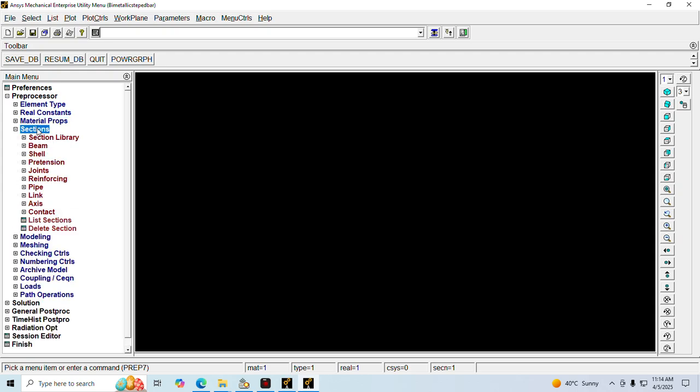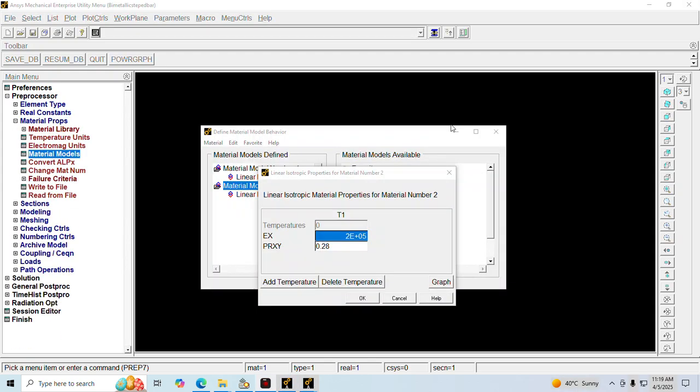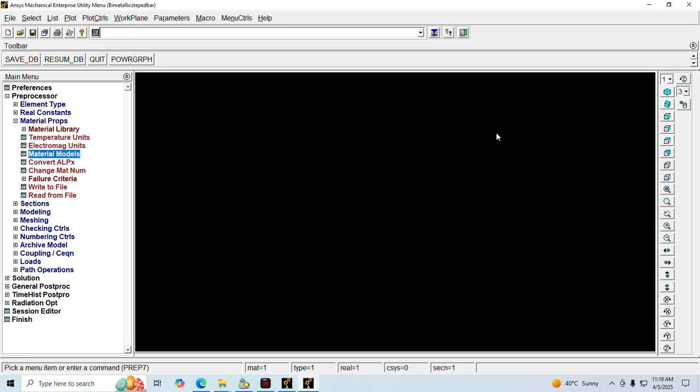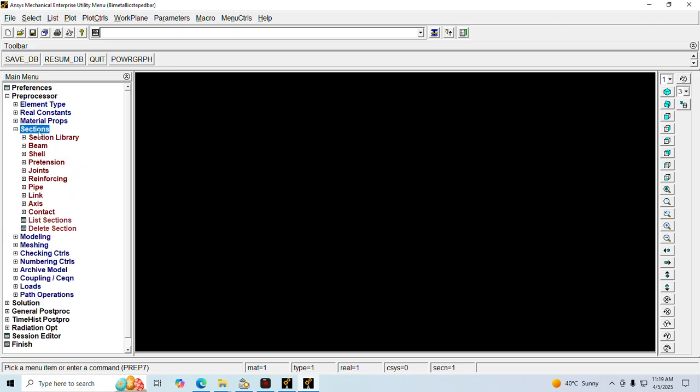Now go to the section. This is the material property for steel: 2 into 10 raised to 5 is the modulus of elasticity, and 0.28 is Poisson's ratio. Now we proceed for sections. Go to the sections.